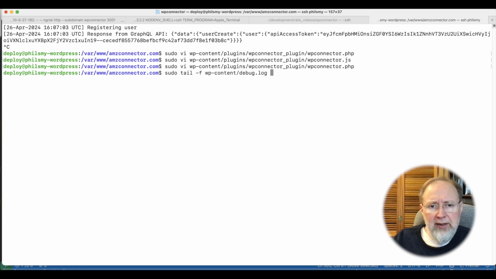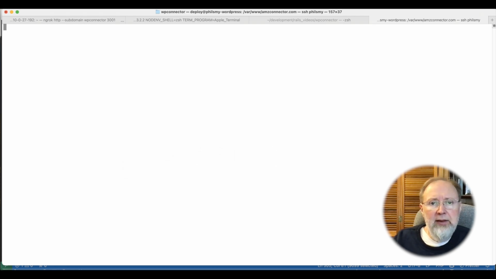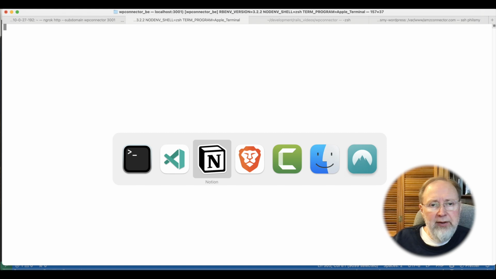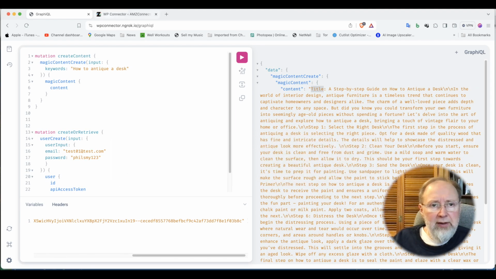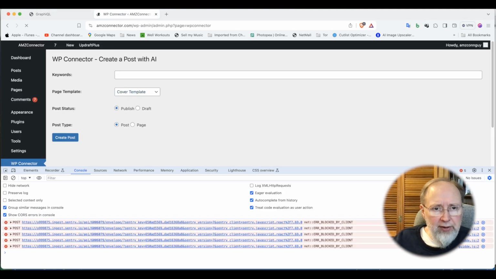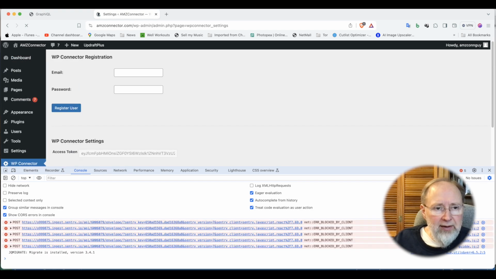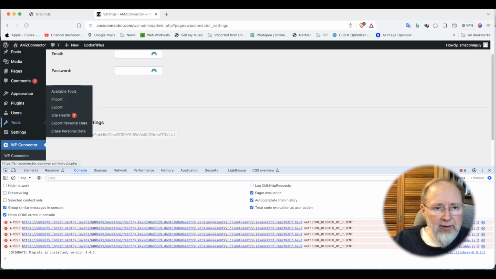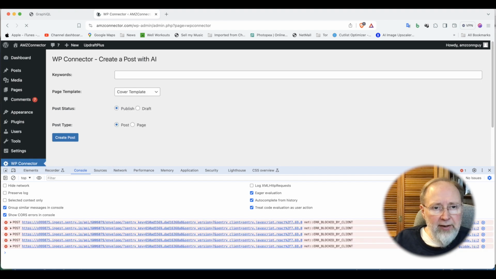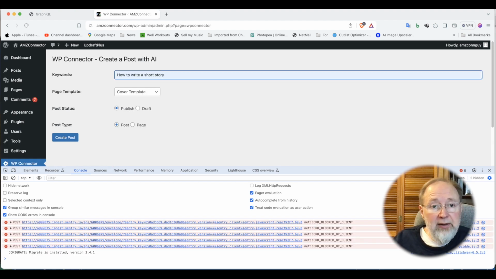Let's tail our debug. Let's tail our server. Let's refresh. Let's just check we have our settings. Yeah, we still have our access token. Let's go back here and then let's create a story. How to write a short story. We're going to use a full width template and we're going to make a page. Let's do it. Let's see what happens.